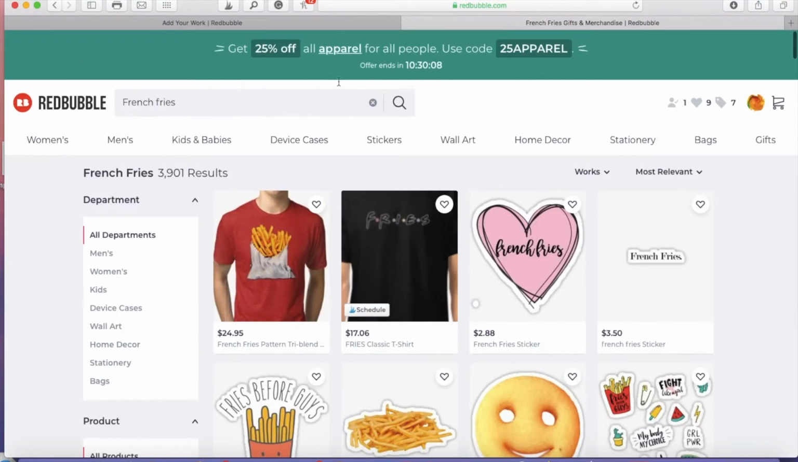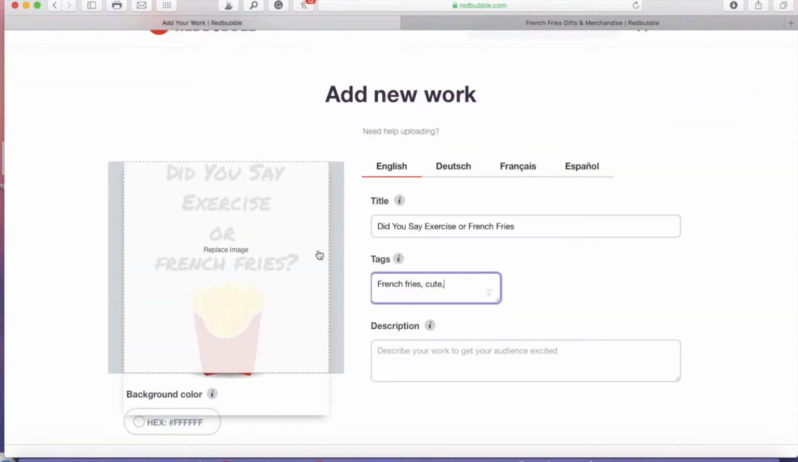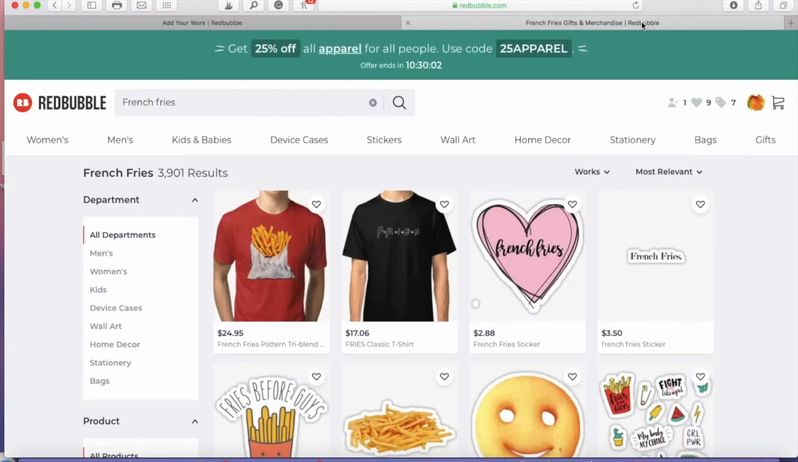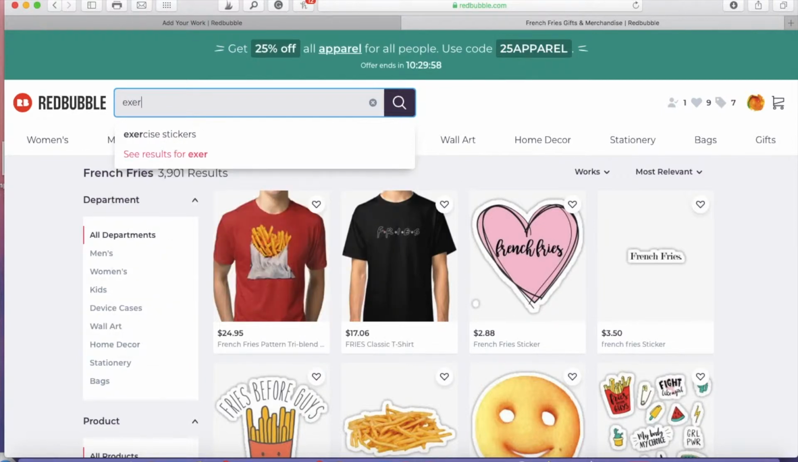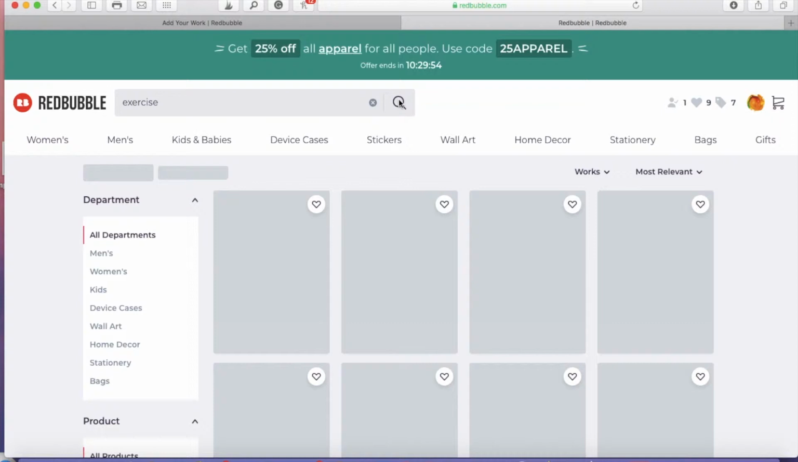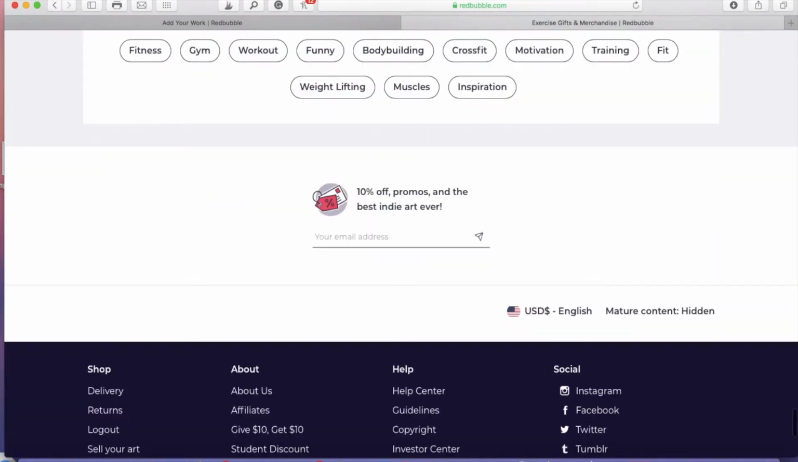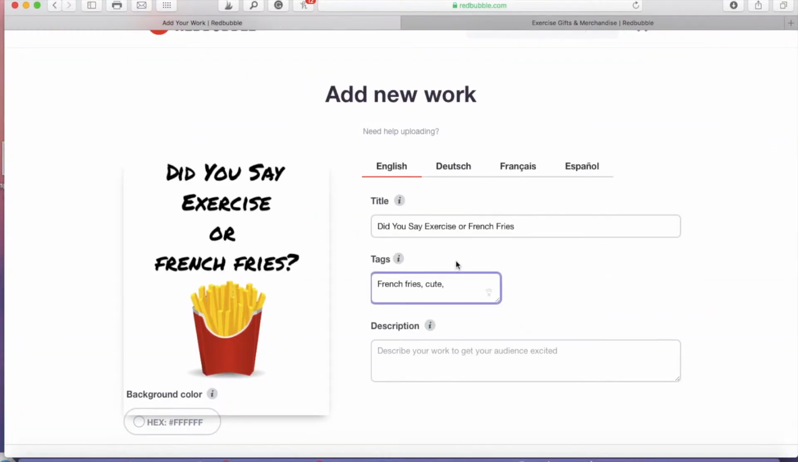Another thing you could do, since another keyword in this artwork is going to be exercise, I would also go back to my search and put in exercise and see what keywords will pop up with that. So go ahead and hit search. Then you want to scroll to the bottom again and get those keywords and put those inside of your tags as well.